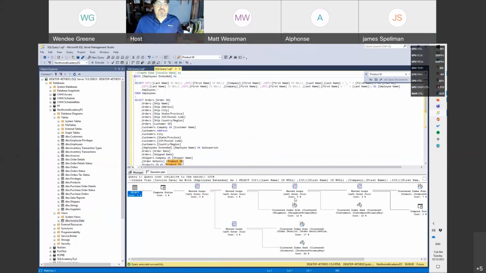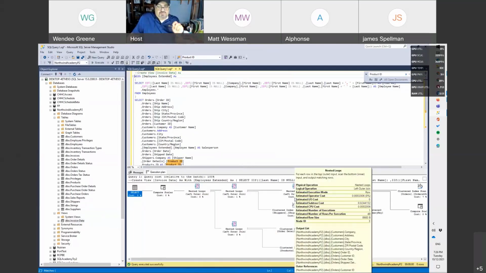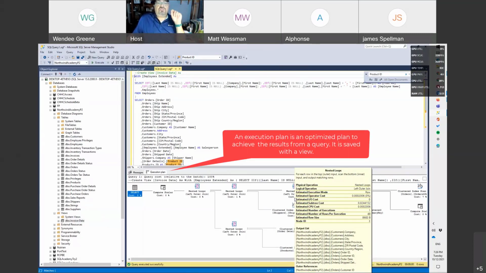So my point here, ladies and gentlemen, is yes, you can do pass-through queries, but you want to go through the effort of saving these views. And when you save the view, you stay with this execution plan. And what is the execution plan? It's an optimized plan to achieve the results of a query that you can fine tune.